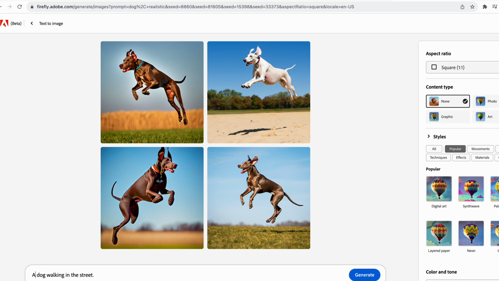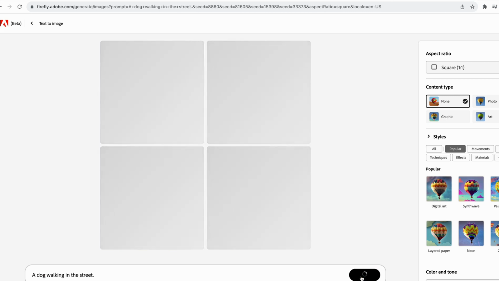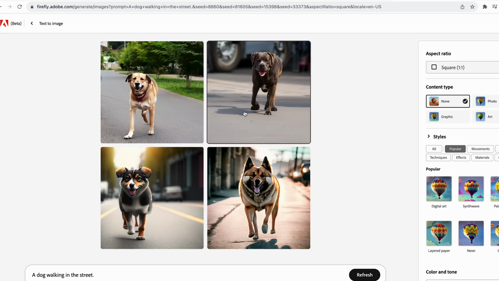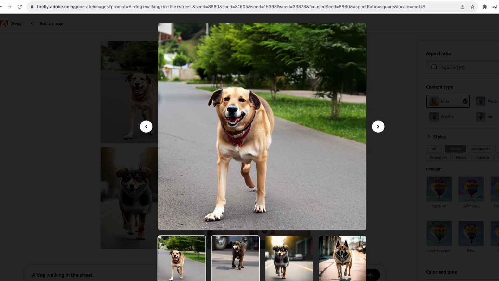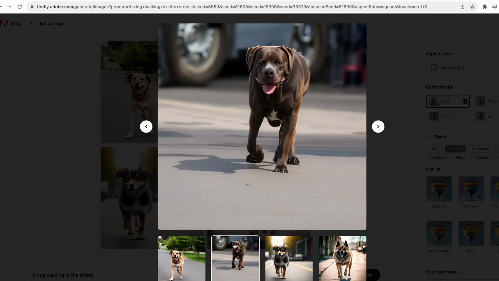So I need to update the prompt, and I updated it to a dog walking in the street. Instead of giving a very generic prompt to Firefly like a dog, I said that I want an image of a dog walking in the street, and let's see what Firefly has to offer.